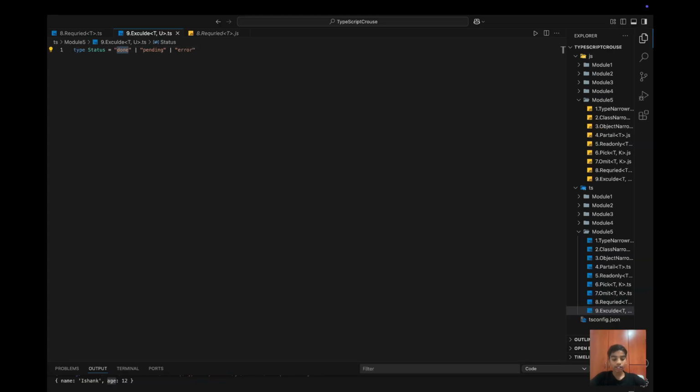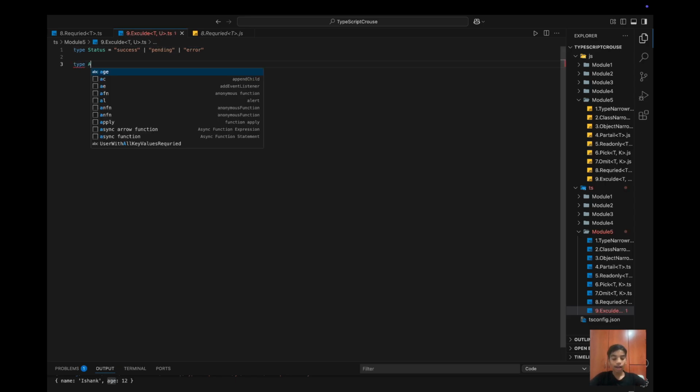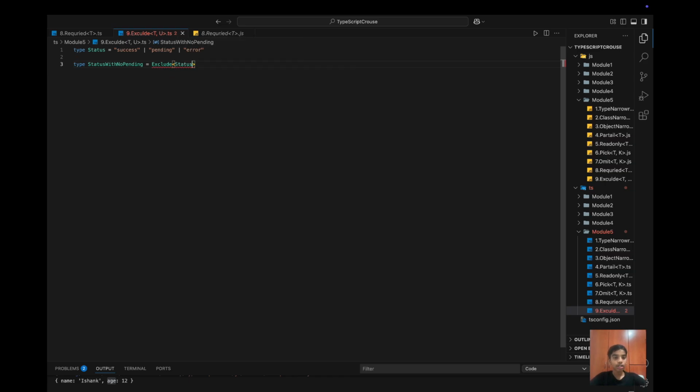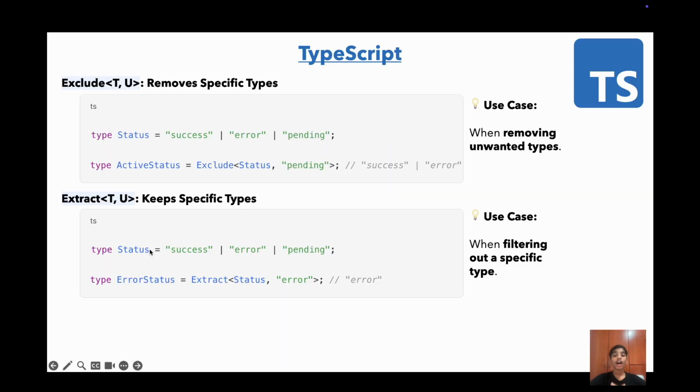And I'm going to change done to success. So now over here we're going to create a new type called active status with no pending, and this is equal to Exclude, and then we pass in our type that we want to exclude, so Status, and what we want to exclude, so that's pending. So now if you hover over status with no pending, it will only give success or error. Alright, so the use case for Exclude is when you want to remove unwanted types.